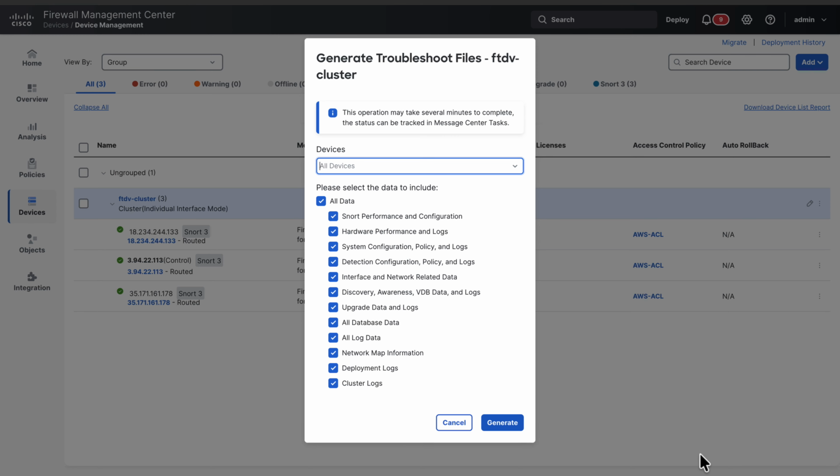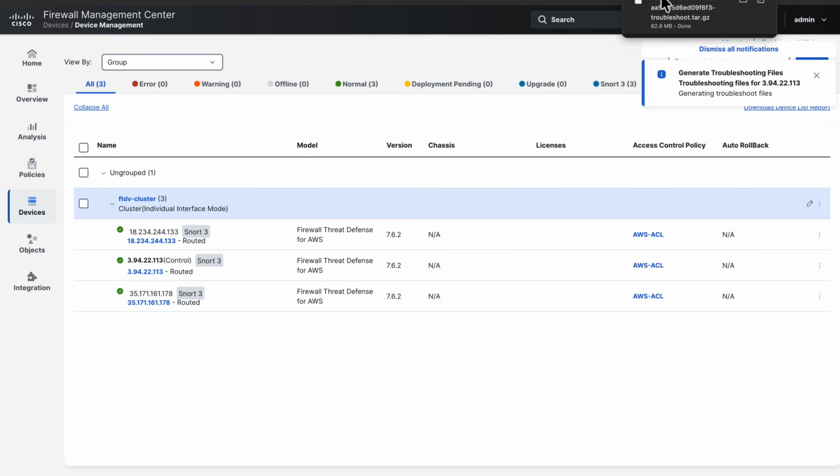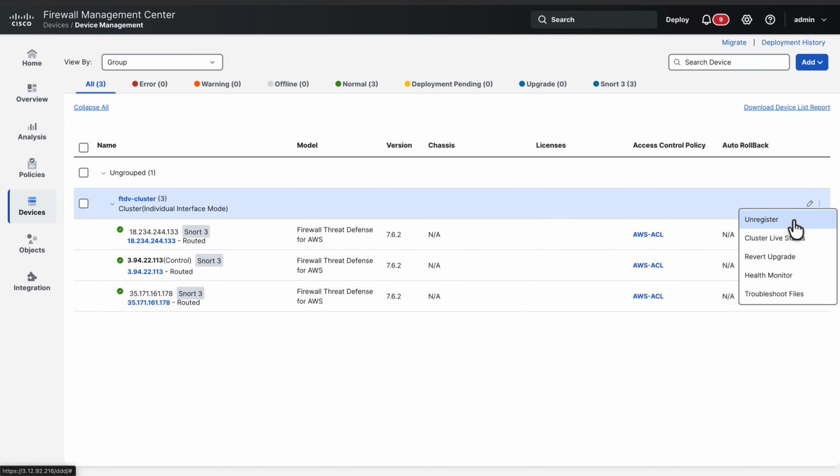And here you can generate the troubleshooting files for different nodes in the cluster. Once the files are generated, you can download them from the tasks. If you see, we downloaded the troubleshooting file that we generated. It will be on your local machine. You can take a look at that file, which will help you in troubleshooting. We can also uninstall the cluster from this Firewall Management Center using this option.